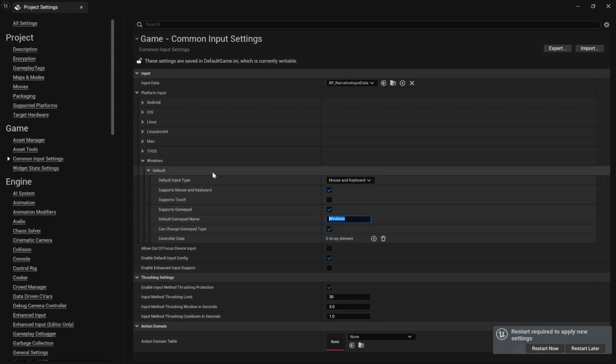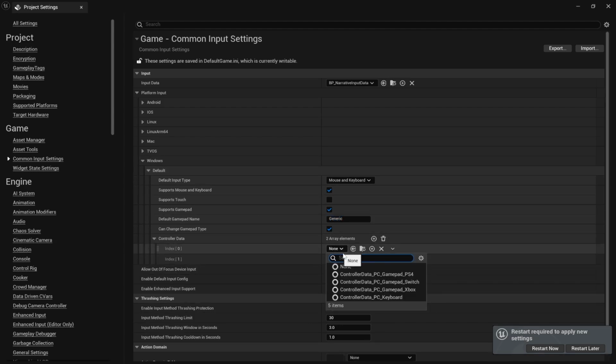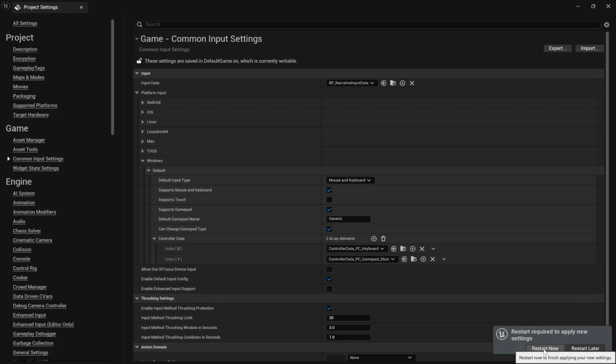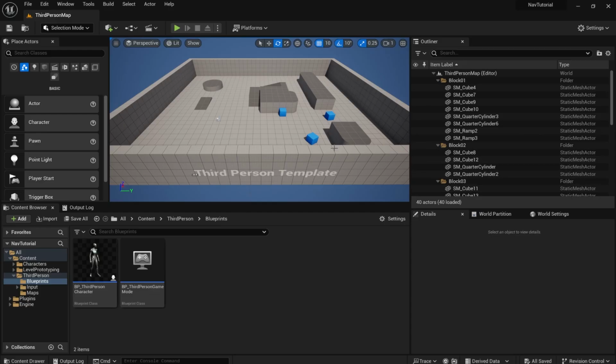We're going to change the default gamepad name to generic. I'm going to add 2 controller datas. We're going to add keyboard, and then because I'm using an Xbox controller today as well, we're going to do gamepad Xbox. Once you've done that, click on Restart Now. Okay, we're back inside the project.